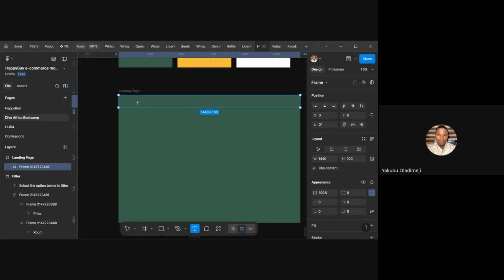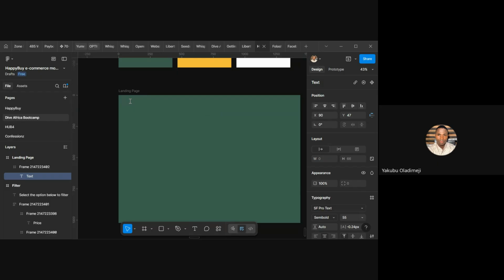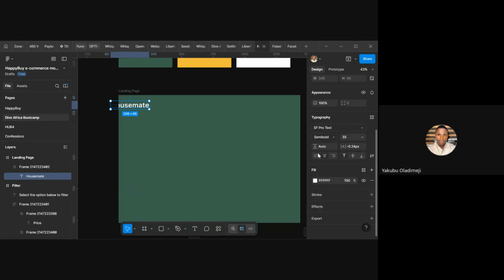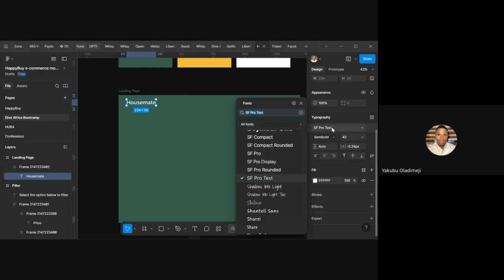So, Joy, what's the name of our furniture brand? Housemate. Since there's Bedmates, we can't steal their name, we use Housemate. Okay, with left align. Let's do 52. So, what font should we use?